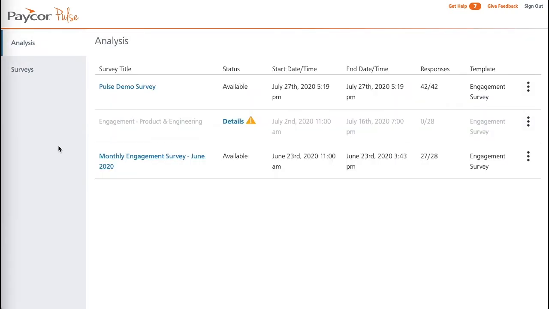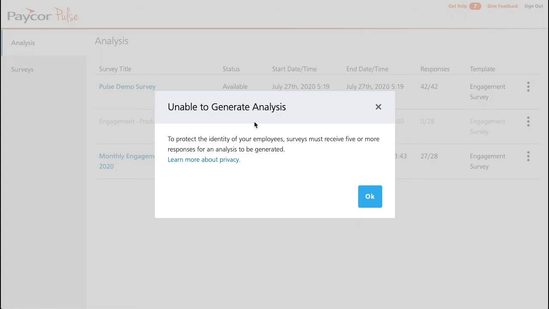After a survey closes and meets the 5 response minimum, you will see an available analysis here. Pulse has built-in measures to protect employee identity in several places. If a survey returns less than 5 responses, the survey will be unable to generate analysis to ensure employee confidentiality.